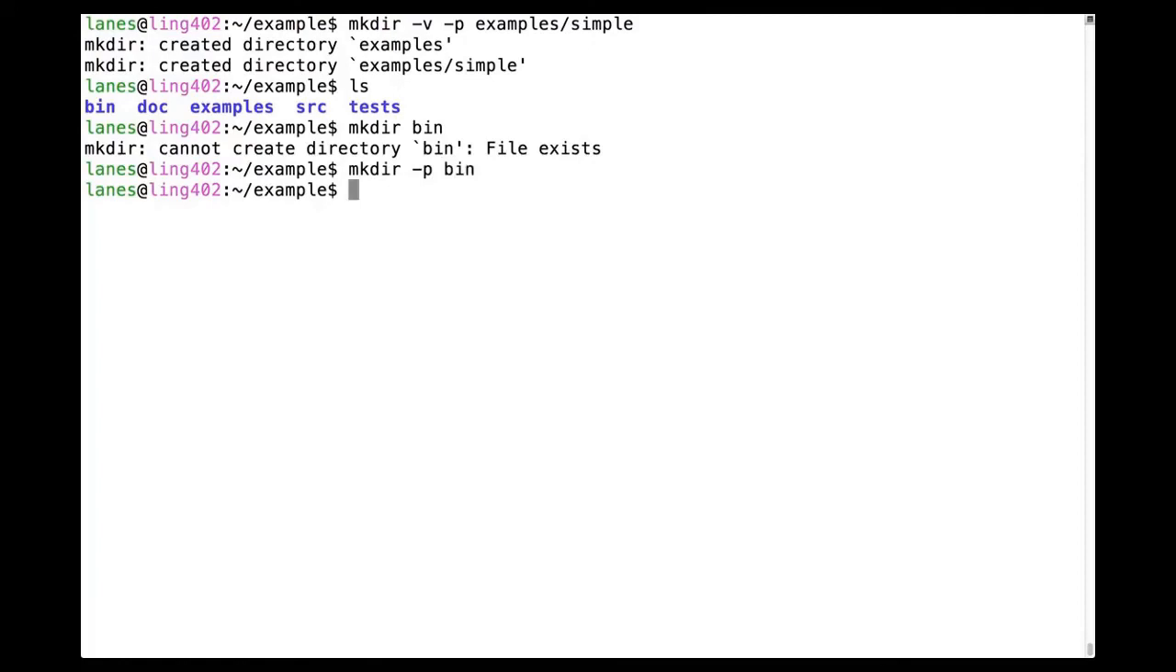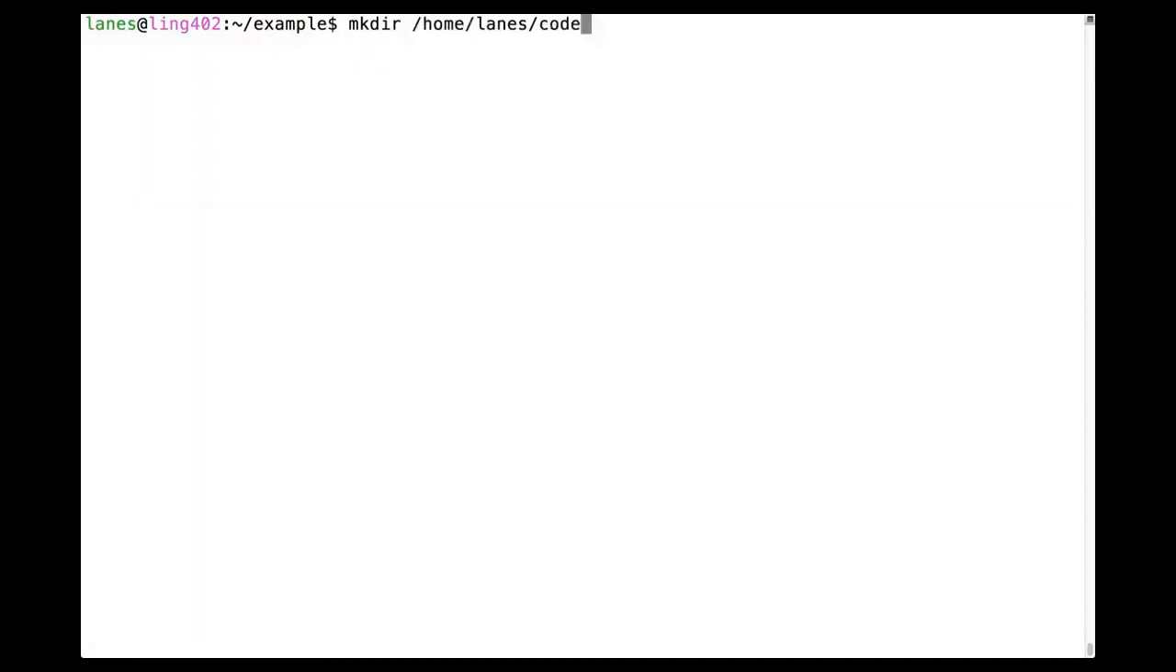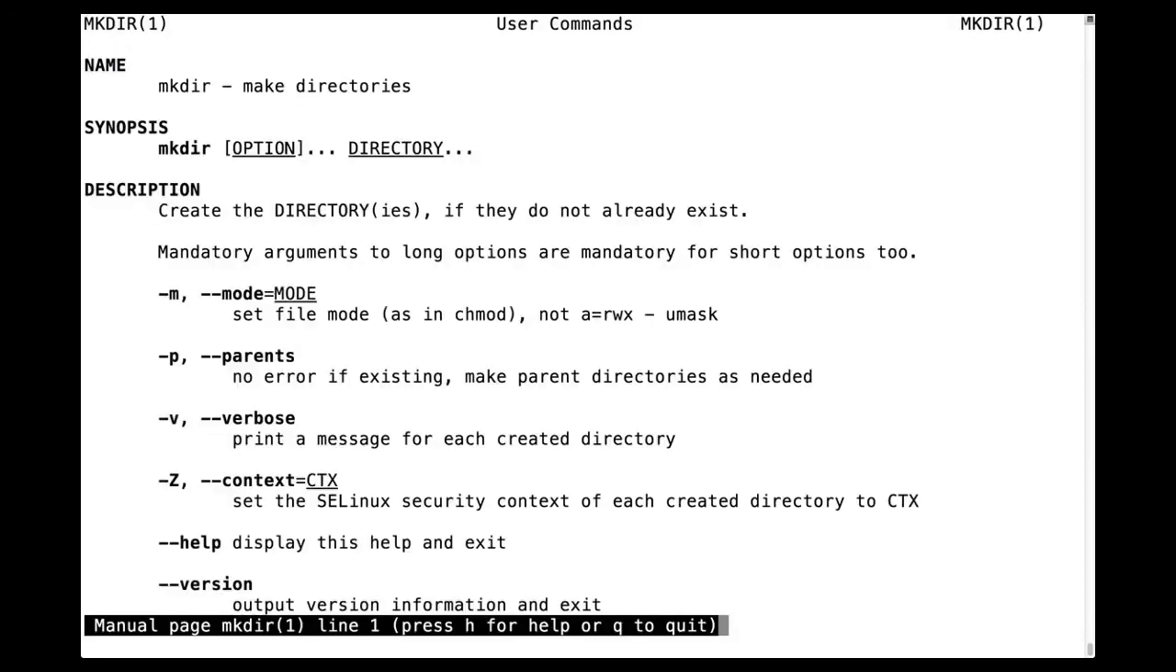In all of the examples so far, we've asked mkdir to create directories within the current working directory. We can alternatively call mkdir using absolute paths. mkdir is an essential Linux command that you will use frequently. You should practice using it to create directories in your current working directory and elsewhere. While you may never use the -z or -m flags, you should learn to use the -p flag.